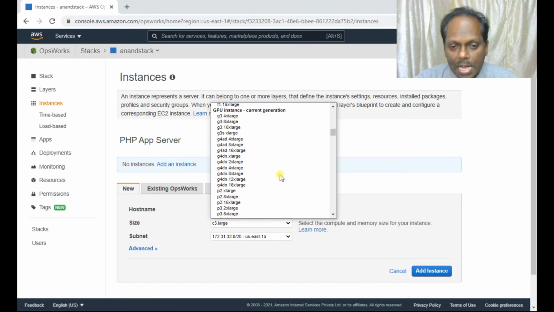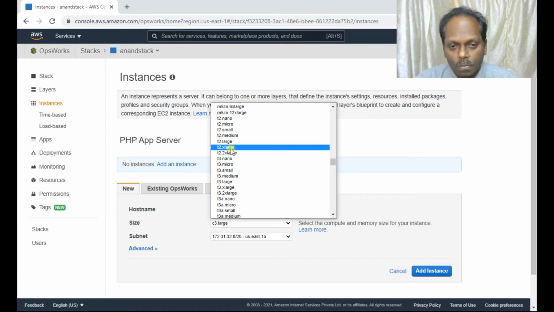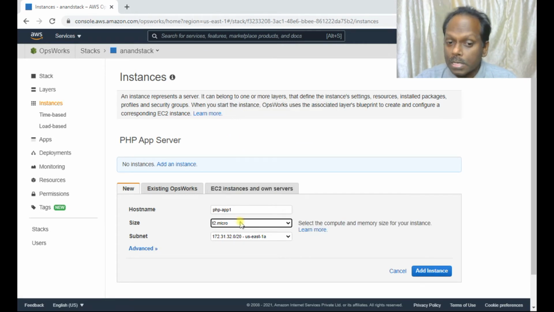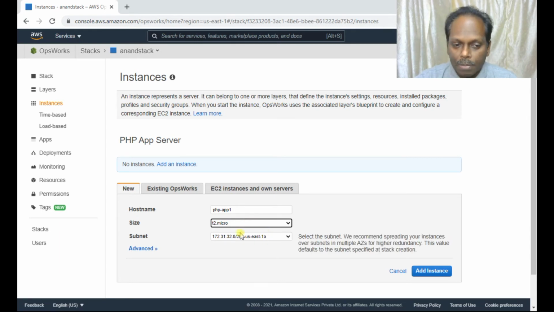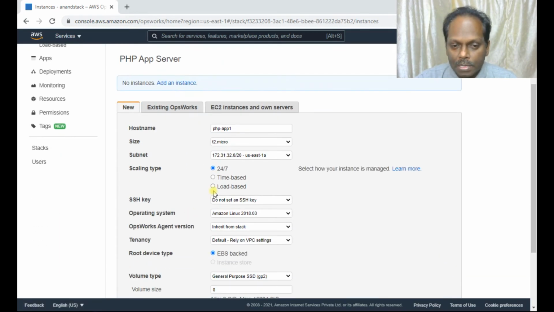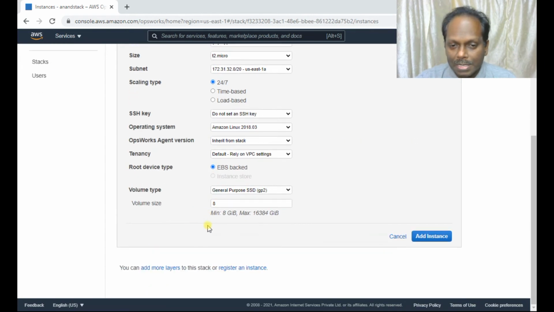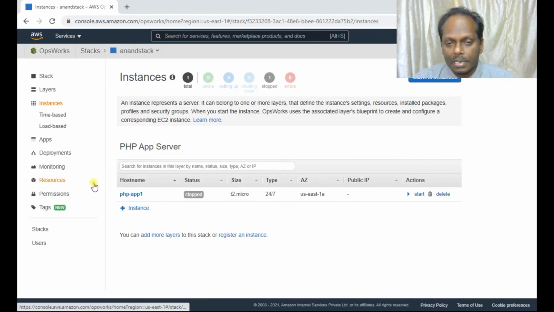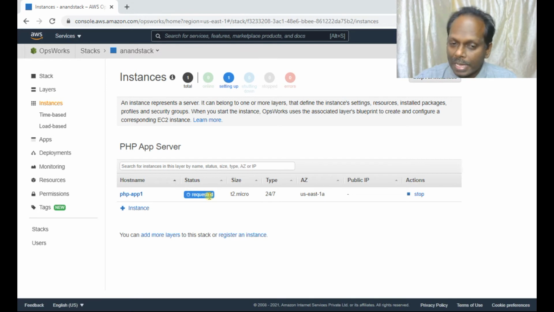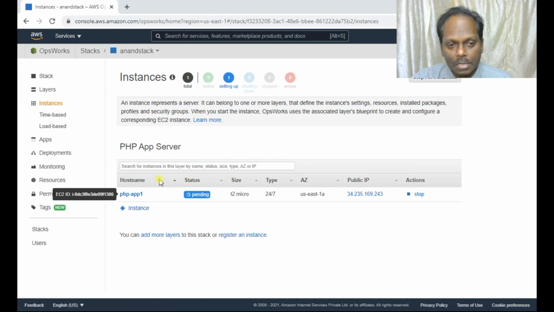and select the instance as T2 micro. This T2 micro comes under the free tier, and the region subnet is okay. You can see the other advanced things also; you can leave all these as they are. Generally the IOPS 8 GB is okay. Add an instance and start the instance. This will take a little bit of time, and once this is done, you can deploy the application. Let me come back once the server is running.